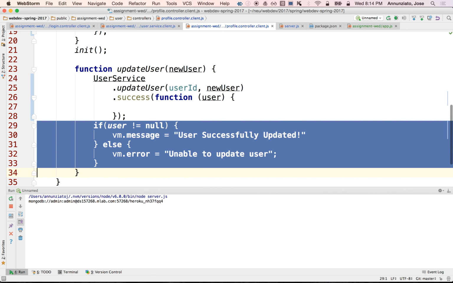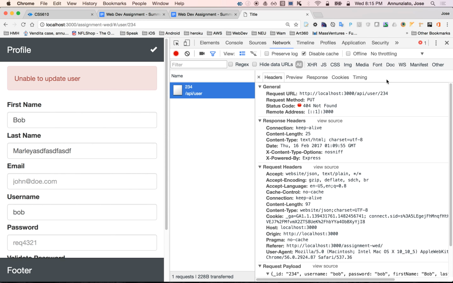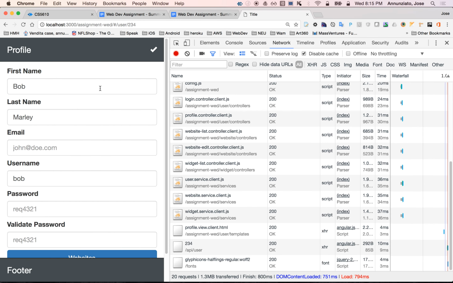And the logic is now going to live in here. If user is null, user unsuccessful, blah, blah, blah. If not, update was successful. All right, so let's refresh. Okay, I got the user. Let's go Marley. And so I update Marley and I say okay.